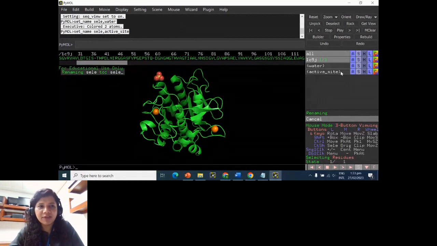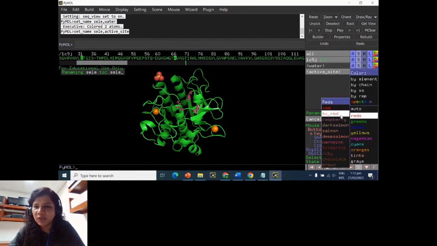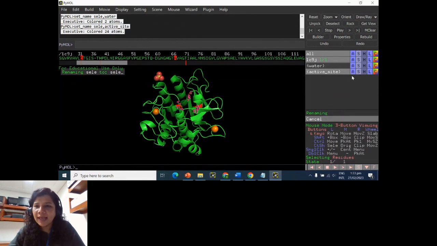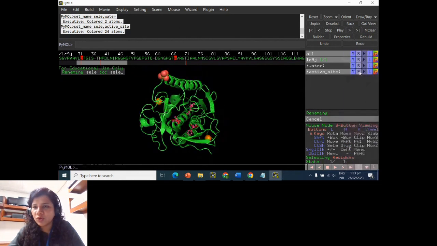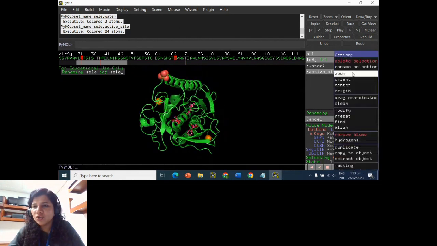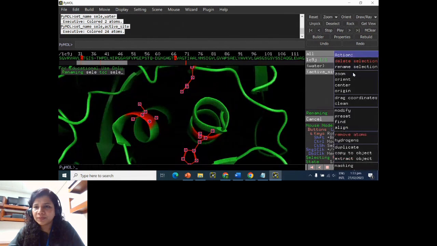And now our structure, these three residues have been saved as an active site. What I want right now is to color them differently. For example, I want them to be red, and I want to show them. So this is kind of our cartoon image. For example, I want to show the side chains and everything, so I can go in here.